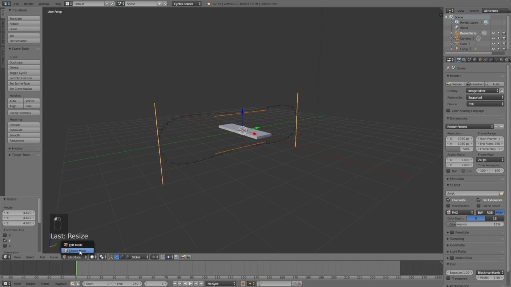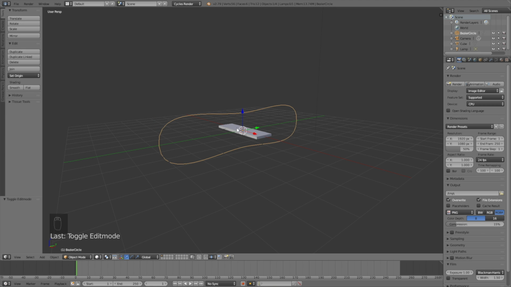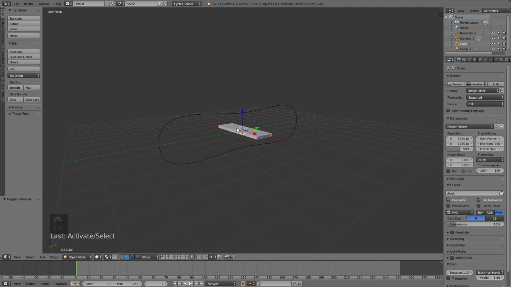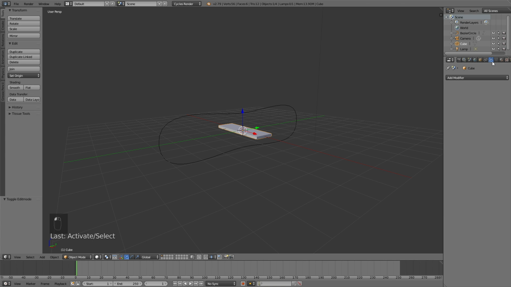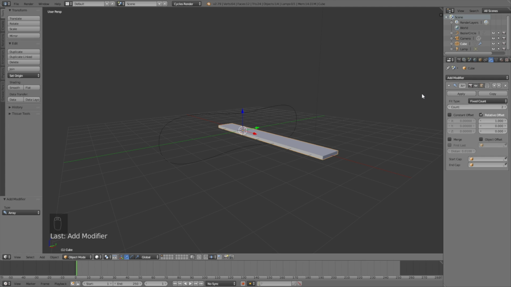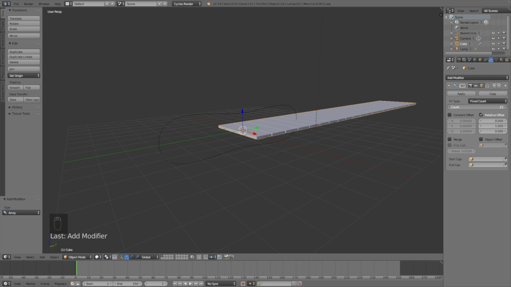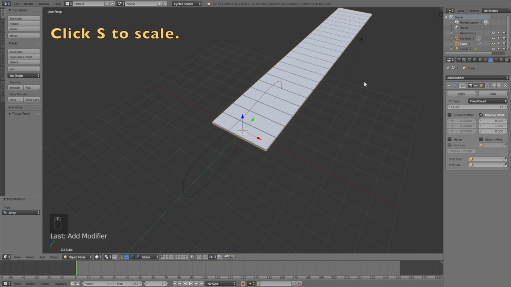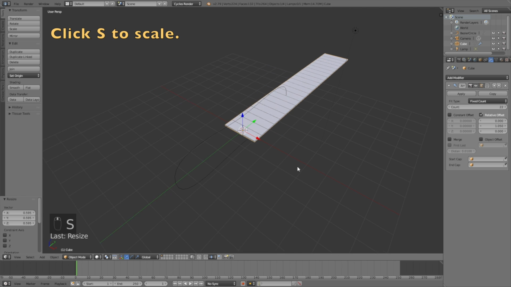So go back to object mode, and then select the object, and then go into the modifiers, add modifier, and the first modifier you need to add is the array modifier, and then change the X value to 0, and then change the Y value, because we need to duplicate these tracks on the Y axis. So set it to 1.05, and then increase the count, and then click S to scale them down, and left click to confirm the scale.